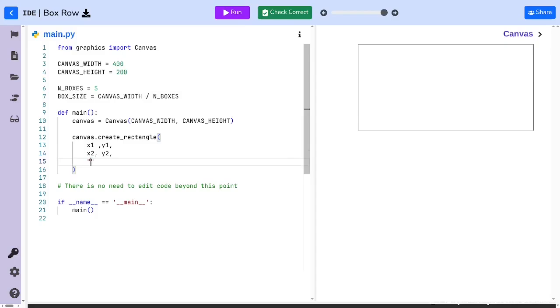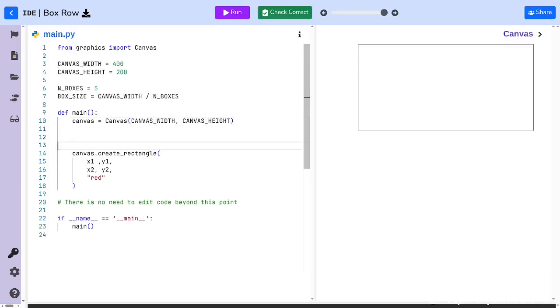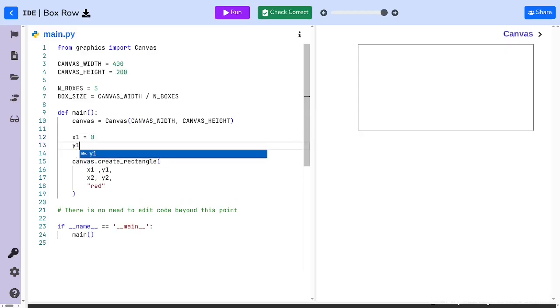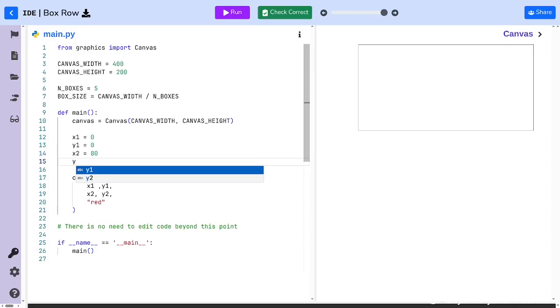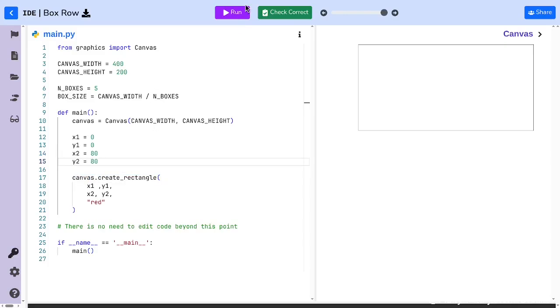What should be the color? Let's say red for now. All right. So let's define x1, y1 now, and we are good to go for now. So x1, y1 is point 1. Indentation should be proper. Let's say x1 goes from 0. Y1 also goes from 0. X2 goes to, let's say, 80. A big one. Y2 again goes to 80. Let's run it.